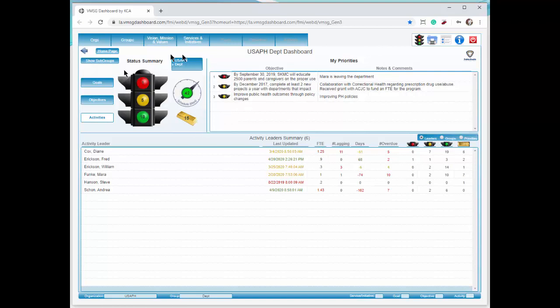We start out by looking up here at the top left corner. I call the big picture here. It's the summary of all of the activities at this point, or the objectives, or the goals, depending on what you select. And you can see them in the traffic light here, the red, the yellow, the green, and the gold here. Now, the other thing you might notice is that everything on here is clickable.